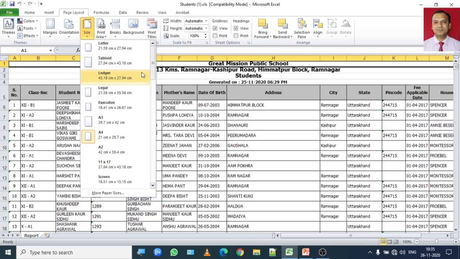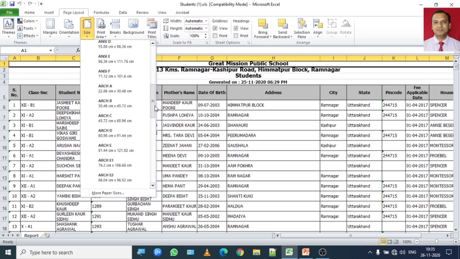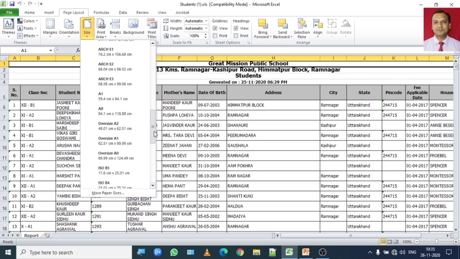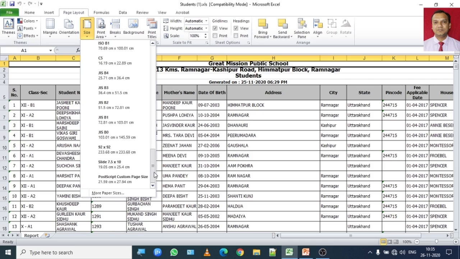Alright, there are some other settings which are given over here. You can go through it one by one and you can check its measurement. So there are different types of sizes and page setup of your document. Depending on your requirement, you can select the document.